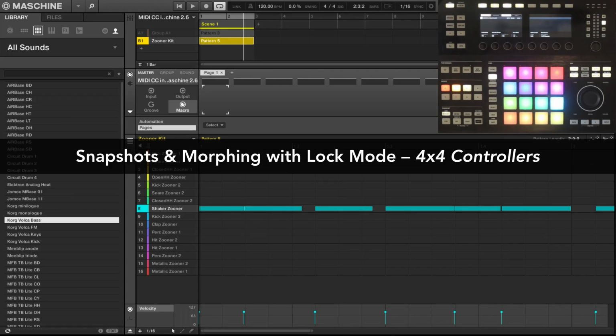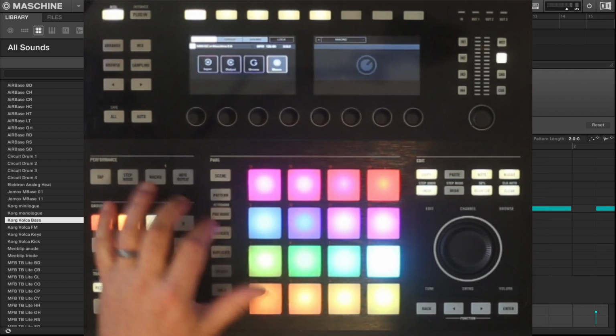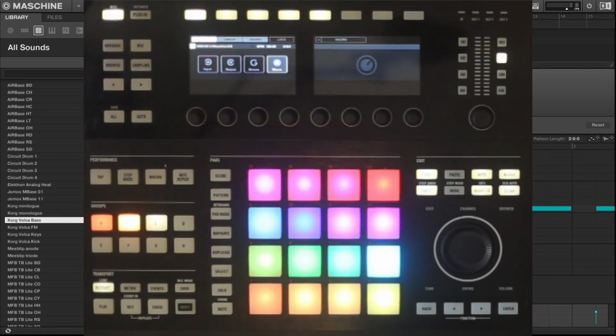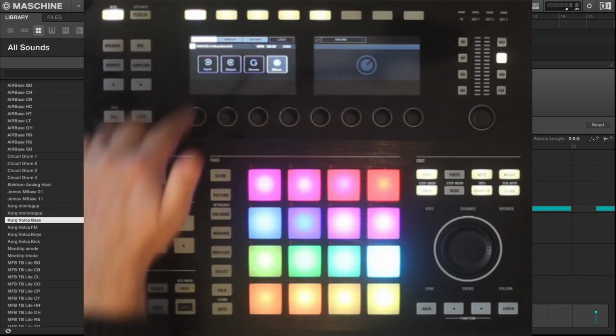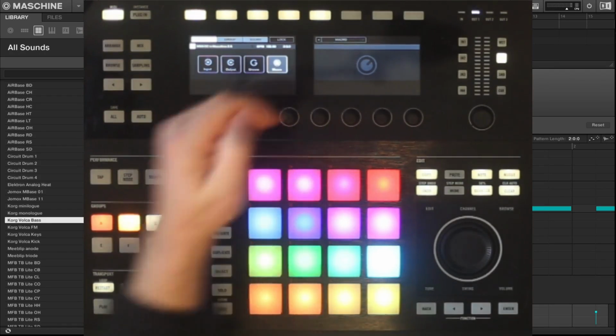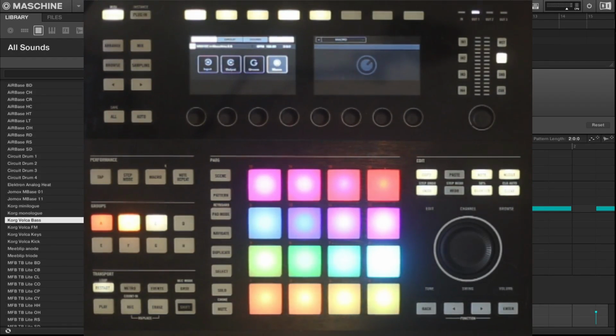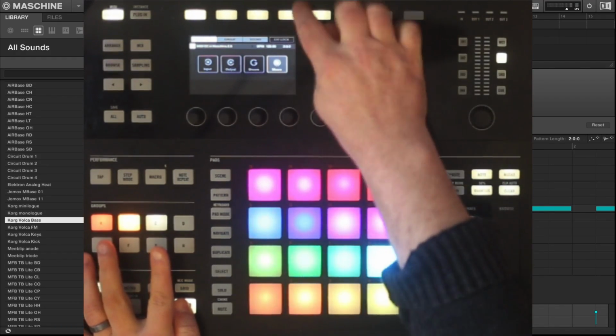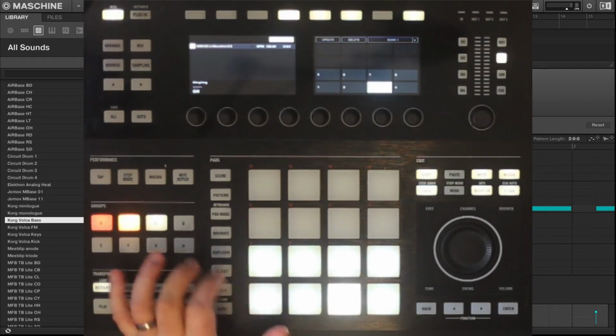So one of the other things that we have available to us now is lock mode. No matter where we are on our 4x4 controller, we're just going to want to go up to channel, and we'll see we have a new lock function there. Doesn't matter which one we're in, groups, master, sound, macro. We can hit lock, and now we can go to lock mode. And if we hold down Shift, we get stereo lock. We can actually see our snapshots.